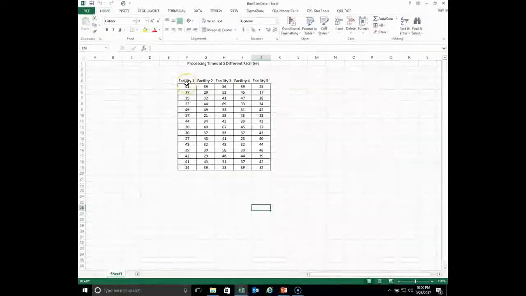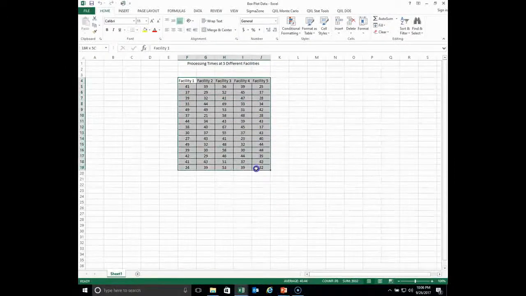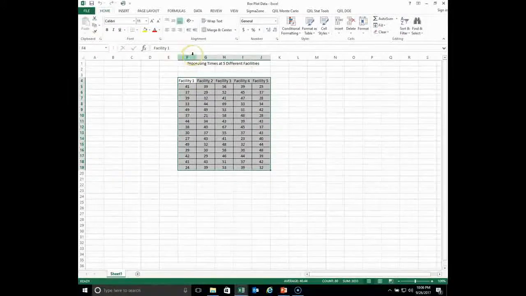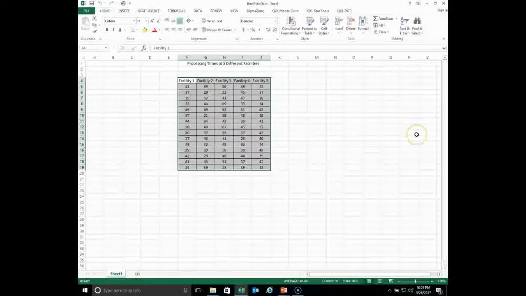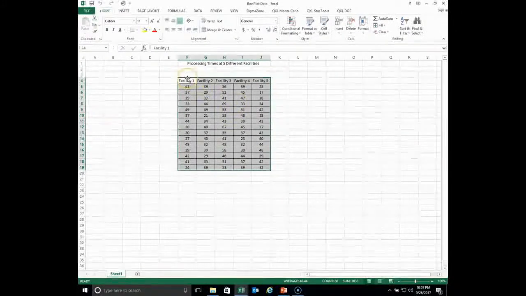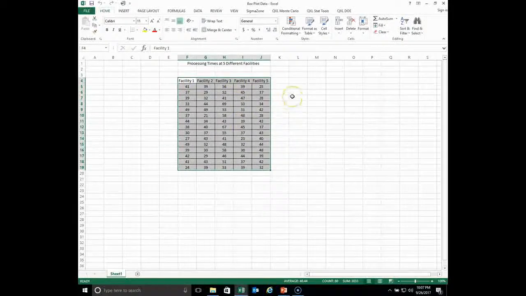So, as always, we highlight the data, and you can highlight the label as well. If you don't have a label, it will use F, G, H, I, and J. That is the columnar headings for your 5 different data sets. But it's good to have a header like facility 1, 2, and so forth.